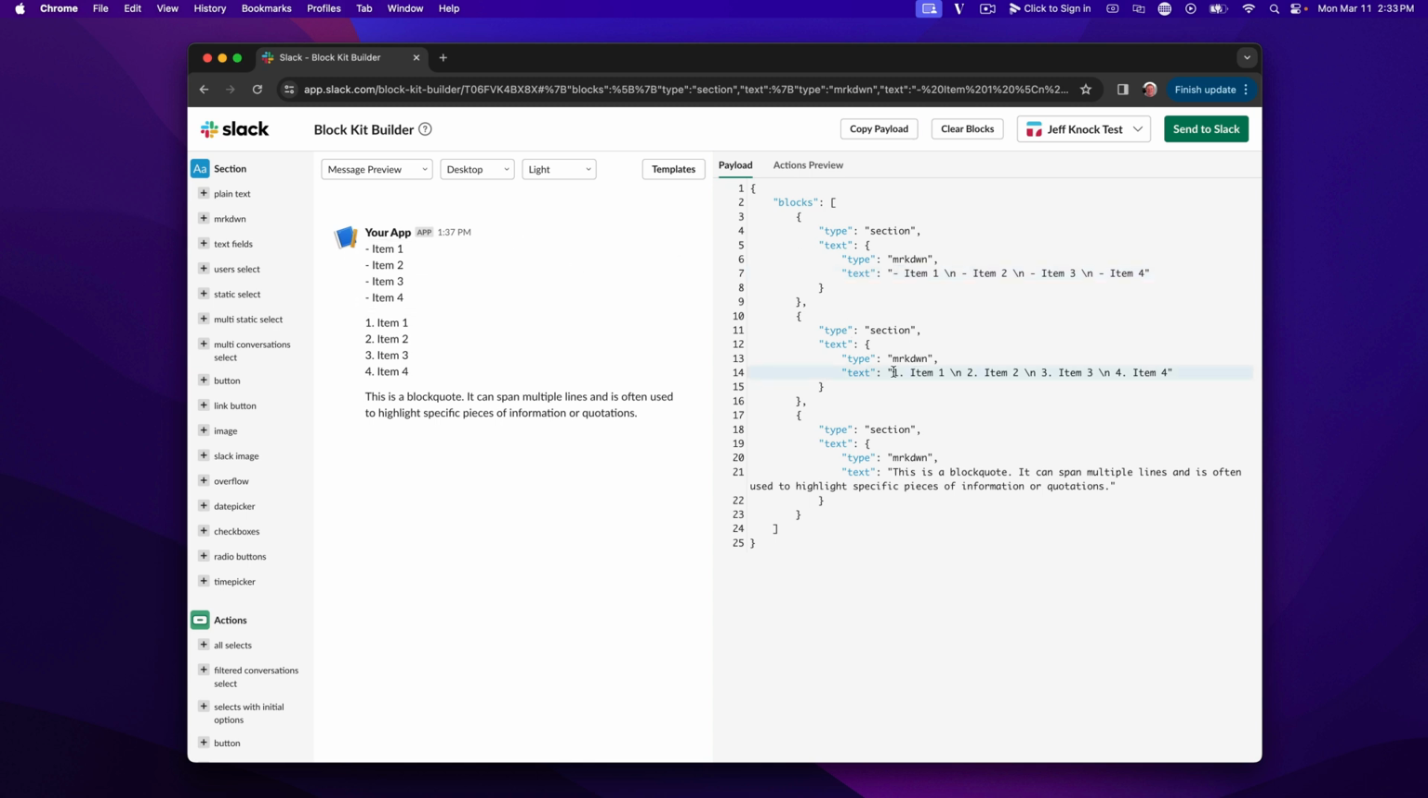It's very similar for an ordered list, where we'll just add this series of numbers followed by these new line characters to generate this ordered list. And the last one is this block quote, which does have a special character. It's going to be this right angle bracket. And if we do that, you can see that Slack is going to go ahead and format that a little bit differently for us. And it can span multiple lines. It's often used to highlight specific pieces of information.